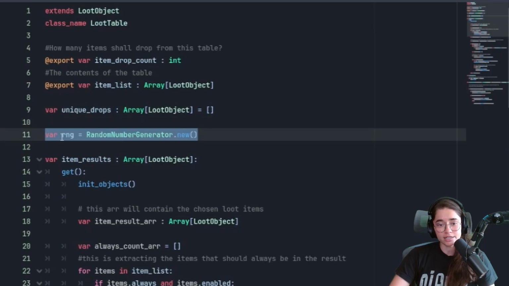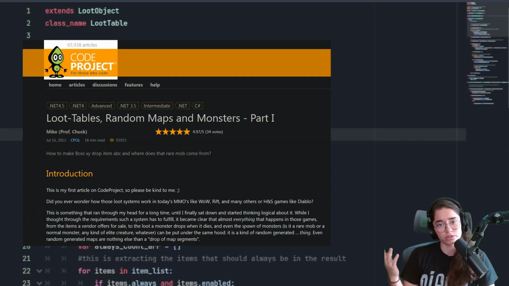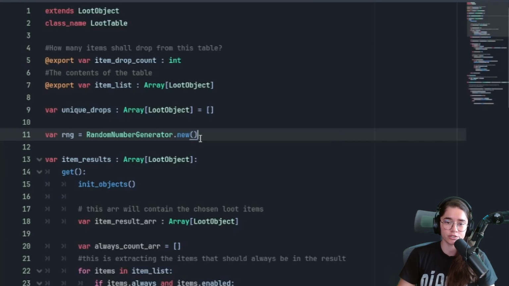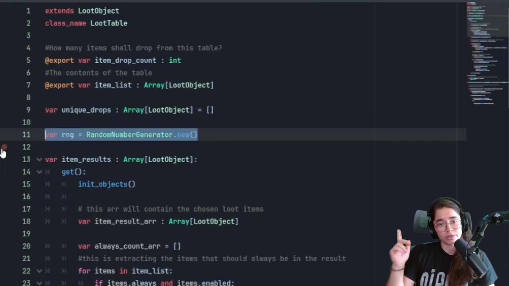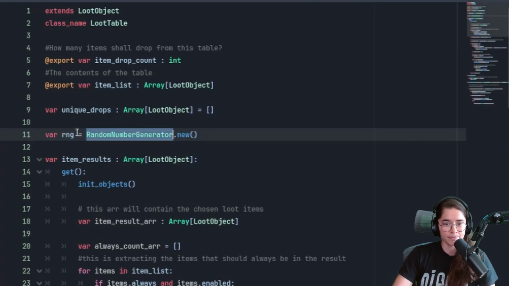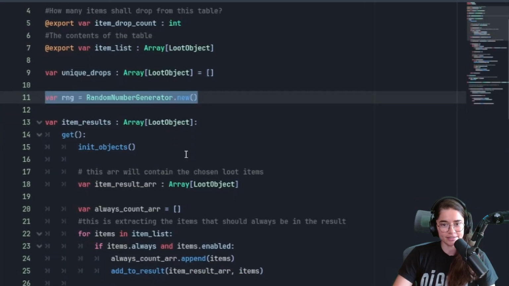This RNG heavily simplifies the code. This code is based off of this article. It's in C#, so I converted it from C# to GDScript. And shout out to Groud, who was in my stream when I was setting this up, and he told me about this RNG class. And yeah, you'll see later on that it makes it very easy.